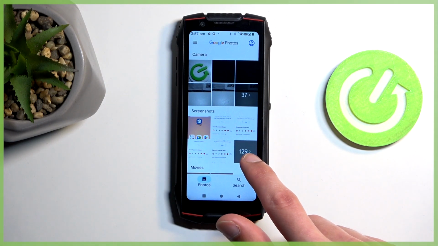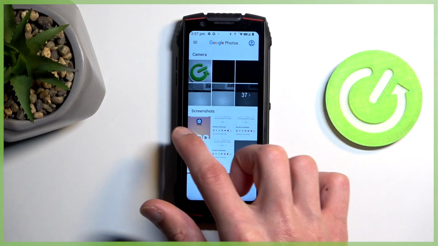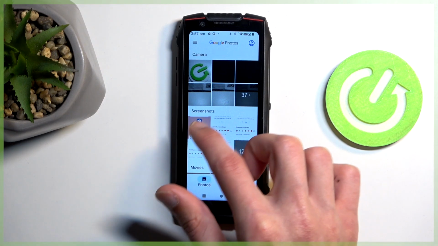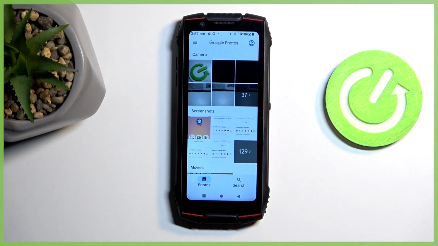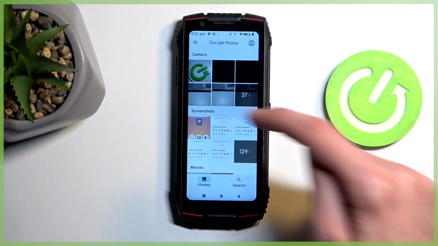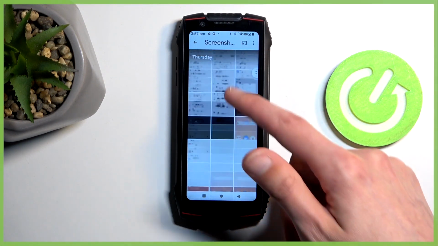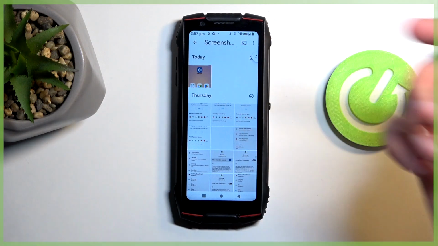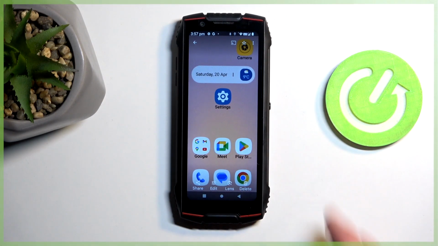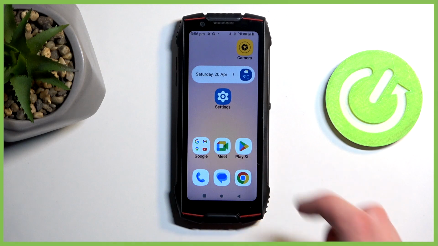As you can see, I have 129 screenshots on this device, but this is the most recent one, so it's showing up at the very start. You can tap on the text itself and this will take you to the entire screenshot album, and you can find whatever screenshot you're looking for. That being said, this is the one that I captured as an example.